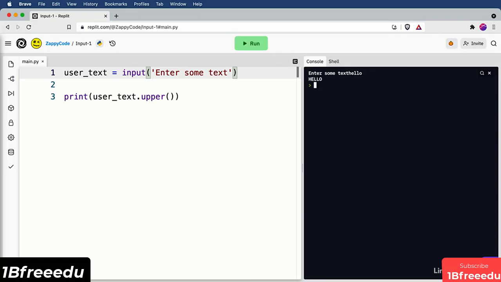Isn't that great? Now, one thing I want to show here, this is just a usability thing, is that when someone runs this, it's really kind of awkward. It says, oh, enter some text, and they start typing, and it's immediately right next to the word text. Like it kind of makes it hard to look at.